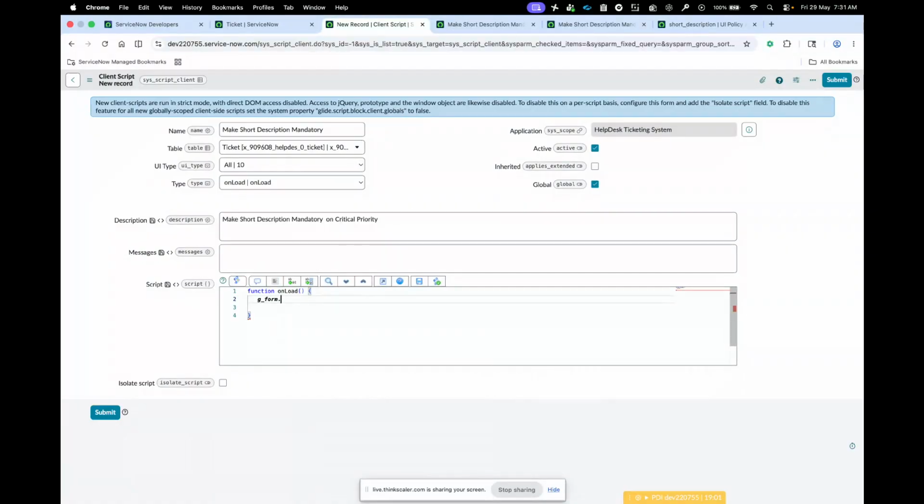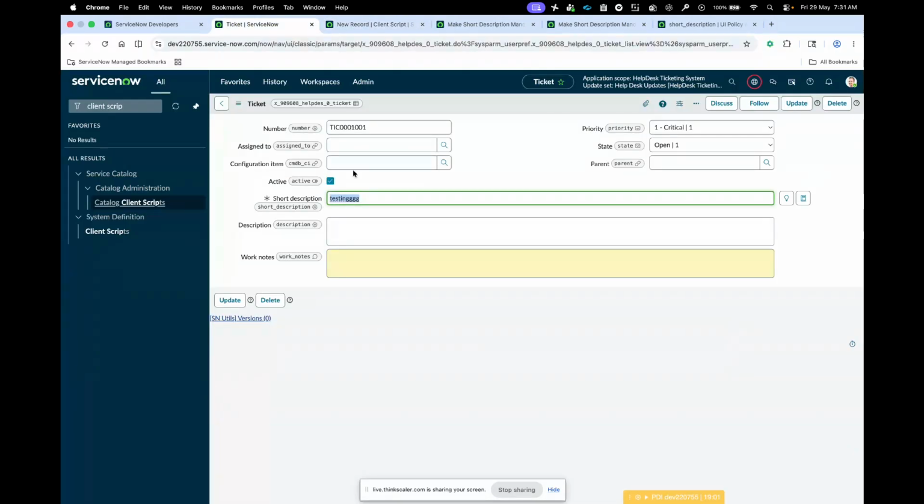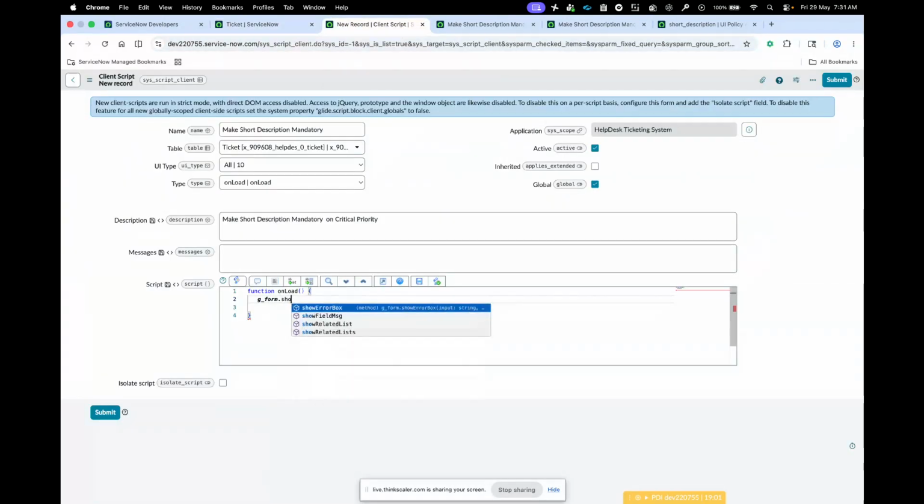Today, as an assignment, you can cover this g_form class, which has a whole lot of different methods. For example, if you want to show some field message, then you can use showFieldMessage, all those scenarios, right?